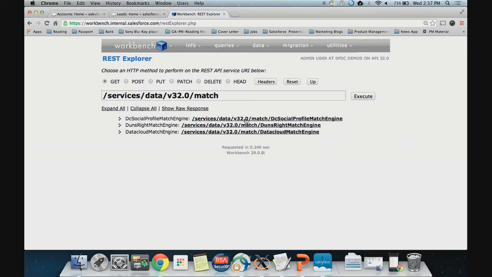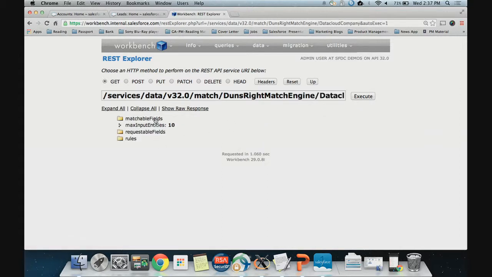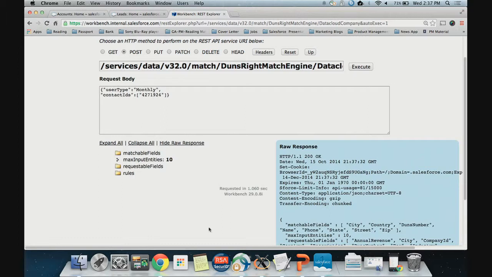So we're going to look at one of the examples in Dun's Right matching. So as you know, as soon as you keep clicking on, you get more and more information. And you can see over here the list of fields that you can match using this API. I have this list of fields. And what are the ones which you can retrieve after you've matched. You see that the maximum number of records that you can match in one request is 10 for Dun's Right. So let's try a request over here. Again, requests are post type of requests.